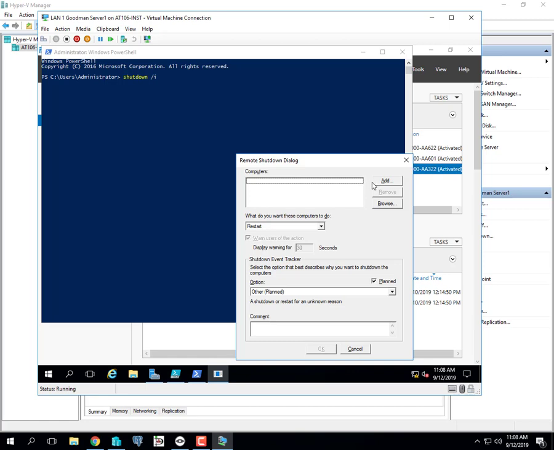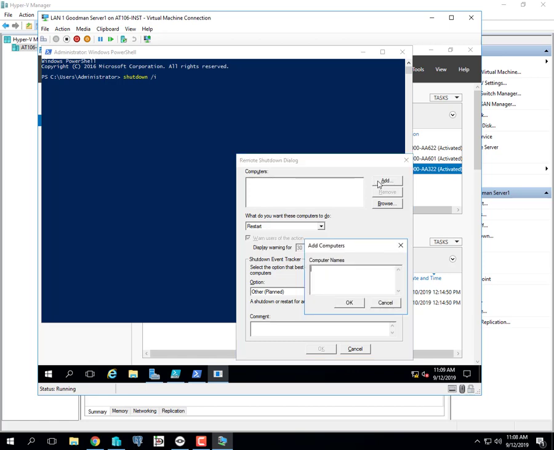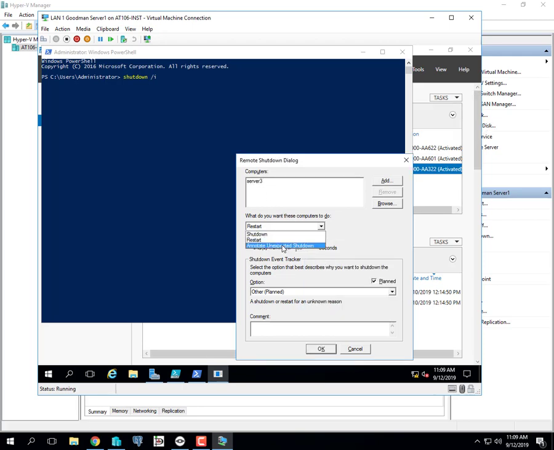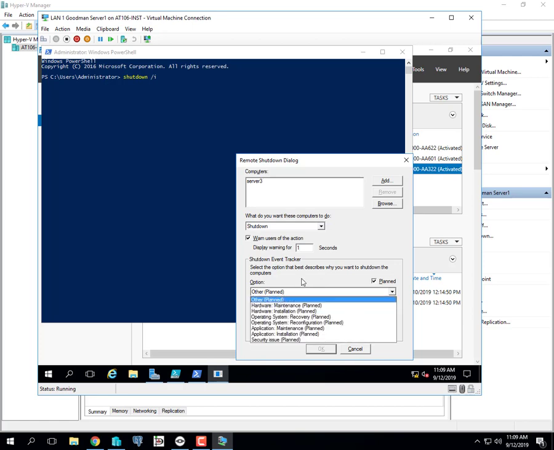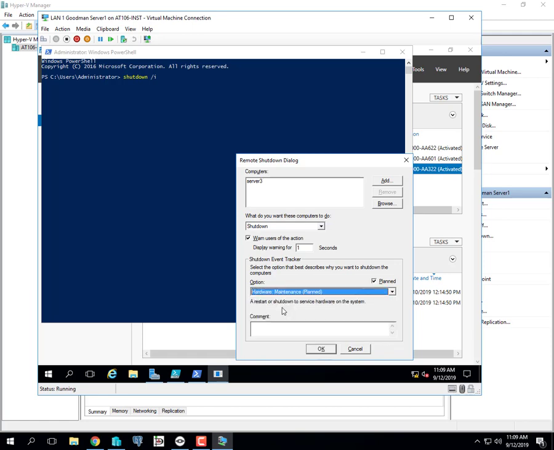That way I can add in computer names that I want to shut down, like server 3, and I can specify what I want it to do: restart or shut down. I'll warn users for 1 second, and a lot of times servers need some type of reason that they're being shut down. Client operating systems typically don't, but it's always good to pick some reason that it's shutting down. And I'm going to go ahead and just pick anything in the drop down list.